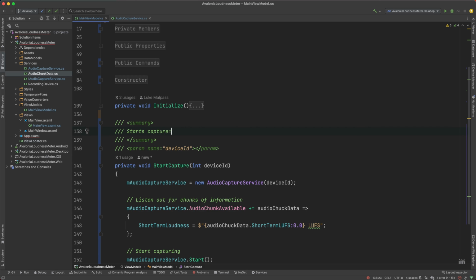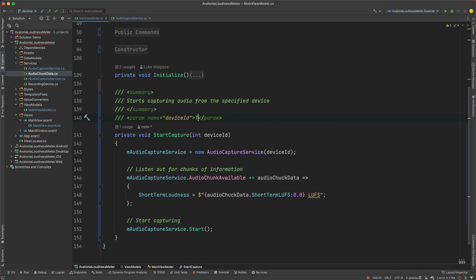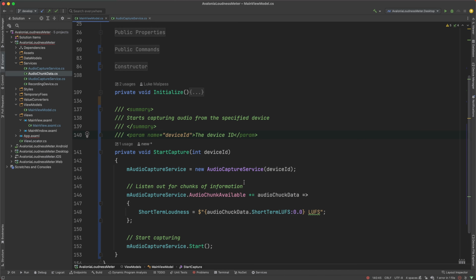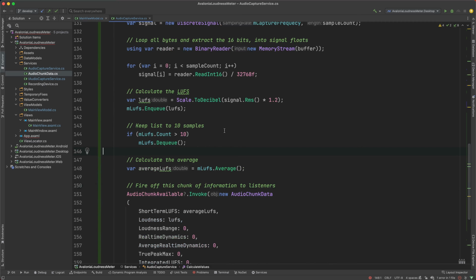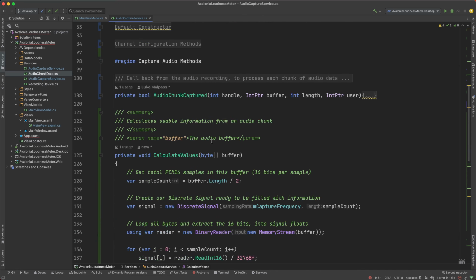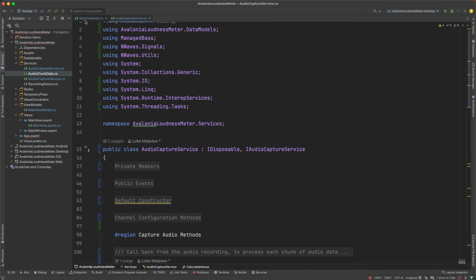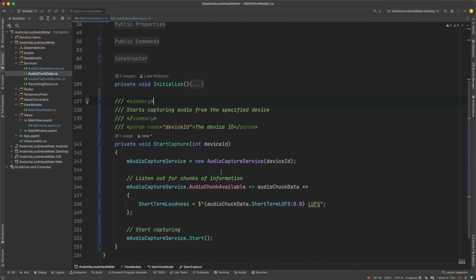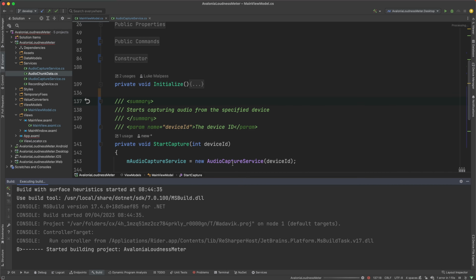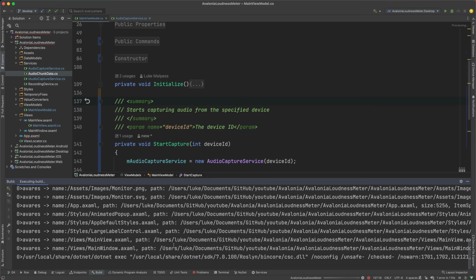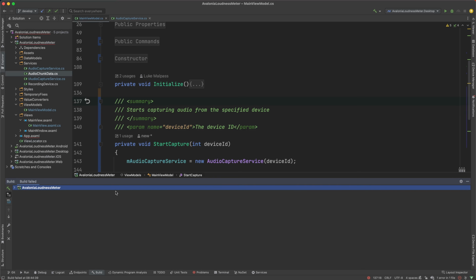Start capturing audio from the specified device. So now I think we have everything we need, and we've just shifted things around, commented things, and bound things differently. So let's just give that a build, see what we've missed. I'm sure we've probably missed something, or something's going to be wrong for the first time.